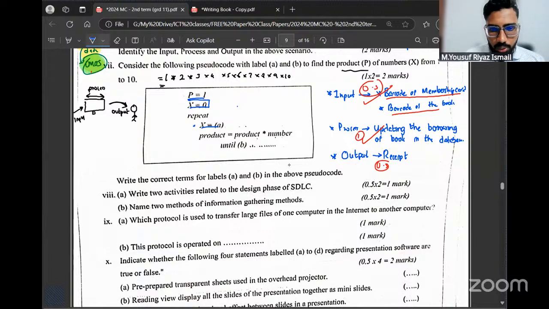When you go to the question, they have mentioned to find the product P of numbers X from 1 to 10. So, P and X, there's a special name we can give for them. How do you call these identifiers that are used to store values in a program? Correct. They are variables.